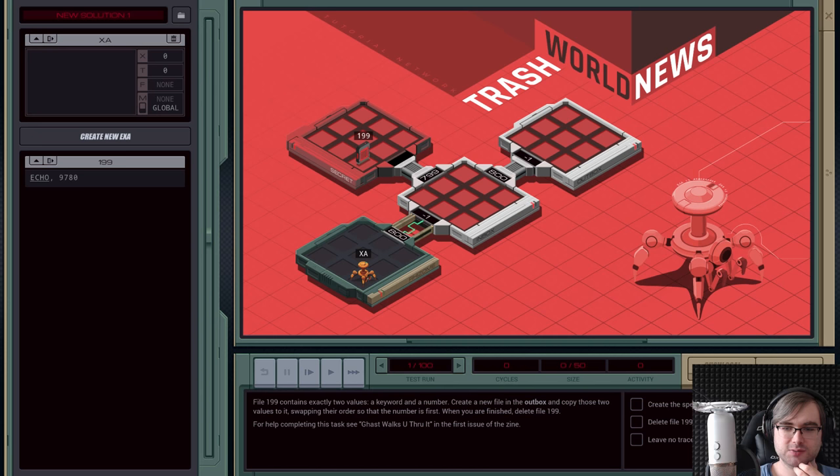So, create the specified file in outside box, delete the file 199, leave no trace. So I guess we have to go to this box and read this file, and the other EXA should create the same file but in other boxes. Is that how it works? Okay, let's see the tutorial. Jesus, like... Zachtronics games.